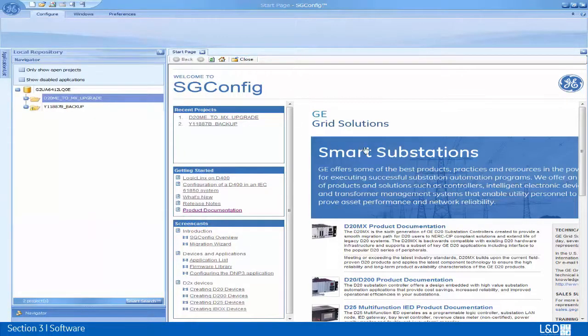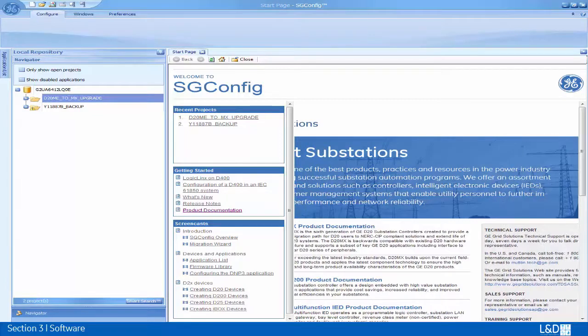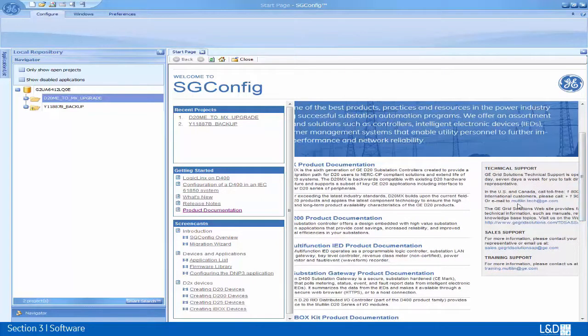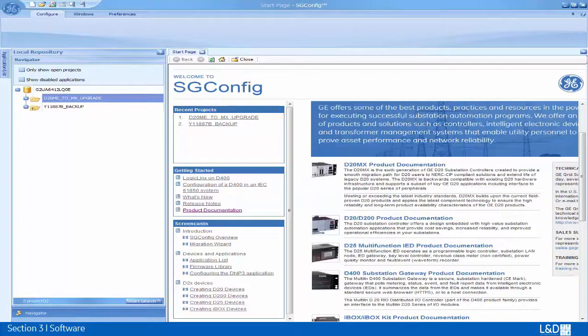On this start page or the main page, what you will find is you will find links to download the documentation. You will find the links to raise a technical support or to contact our technical support, a link to our website, a link to contact our sales support, or to request training requirements.